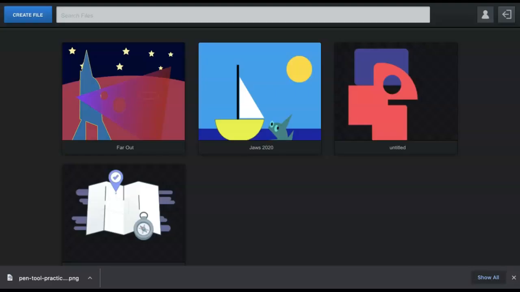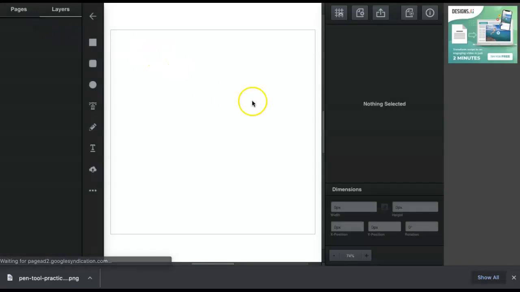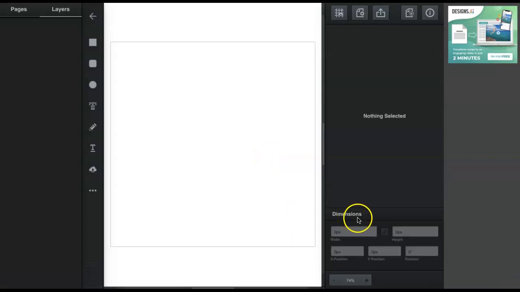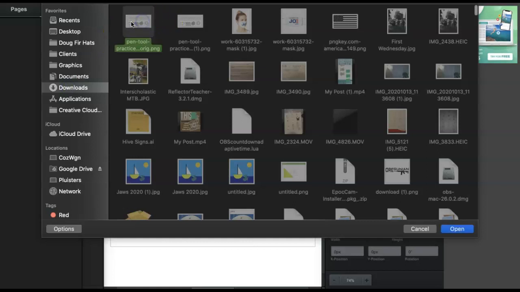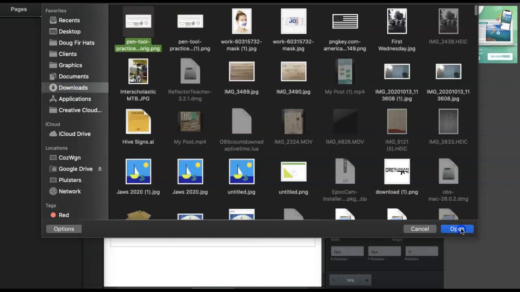The next thing that I'm going to do is go to vectr.com, and I'm going to create a new file, which opens up my workspace. Now, today we're going to be starting with the image, and we're going to basically just be tracing the image. So I'm going to go over to my toolbar here on the left, and I'm going to choose Upload Image, and then I'm going to navigate to wherever that is on my computer, and mine is down like that, and open.